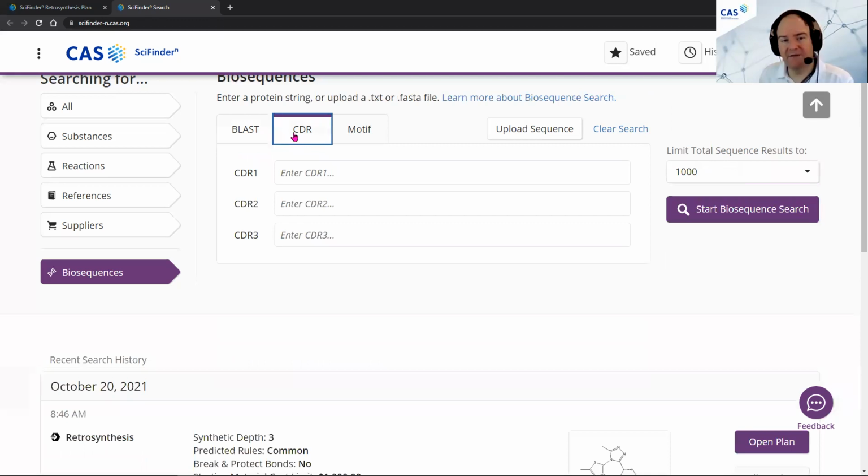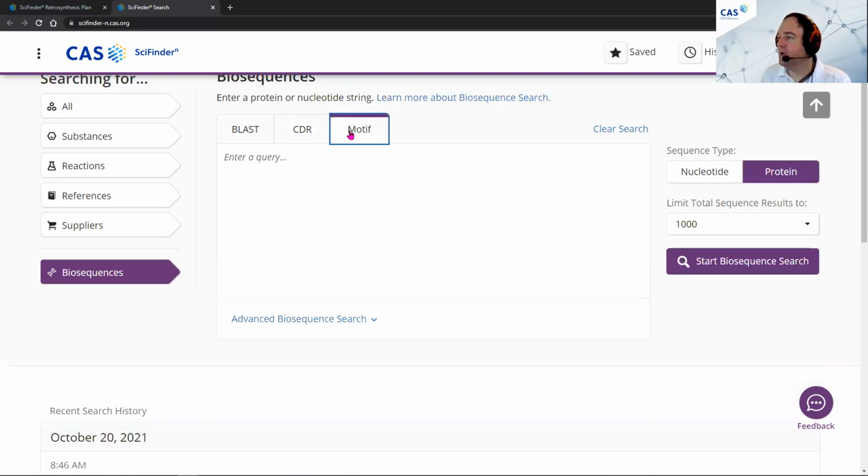CDRs are for like antibody searches. So these are conserved domain regions. That's what CDR stands for. And this is a way of taking a look at 3 little snapshots in a biosequence for that antibody type work. And then motif searching allows you to search with variability. You can actually put in a sequence and use bracketing to select alternate options.